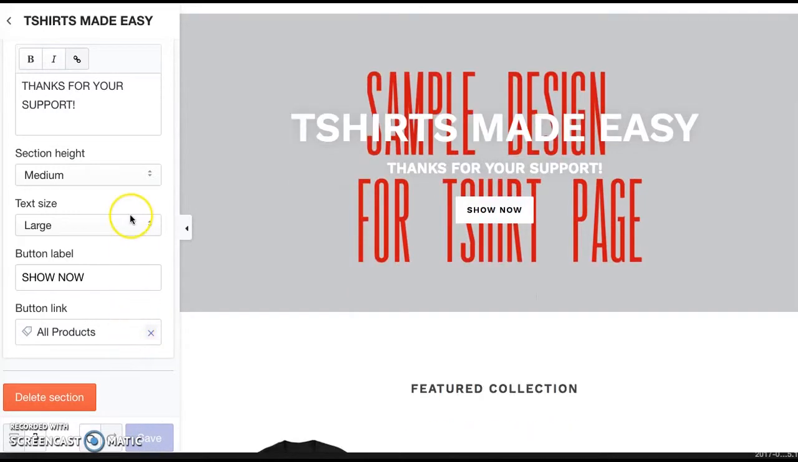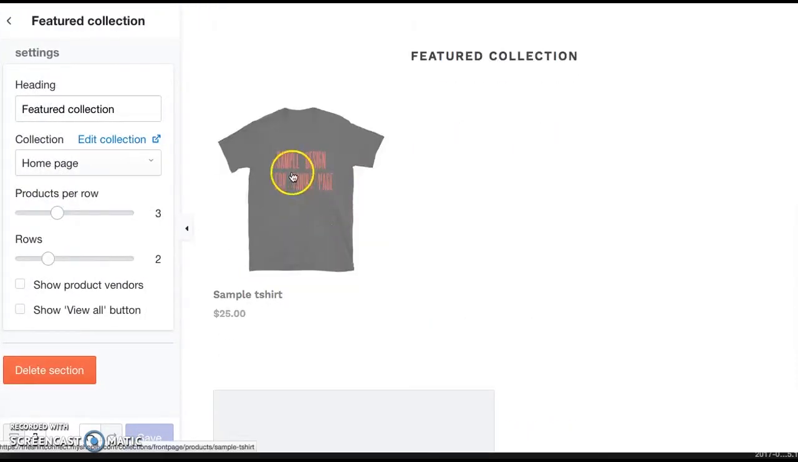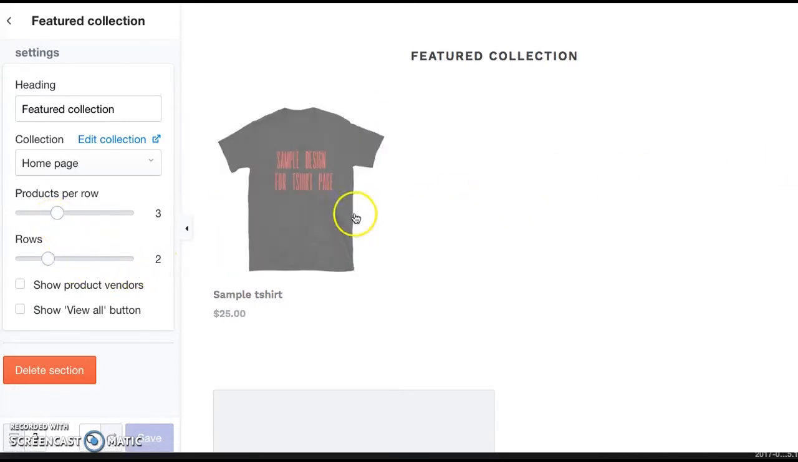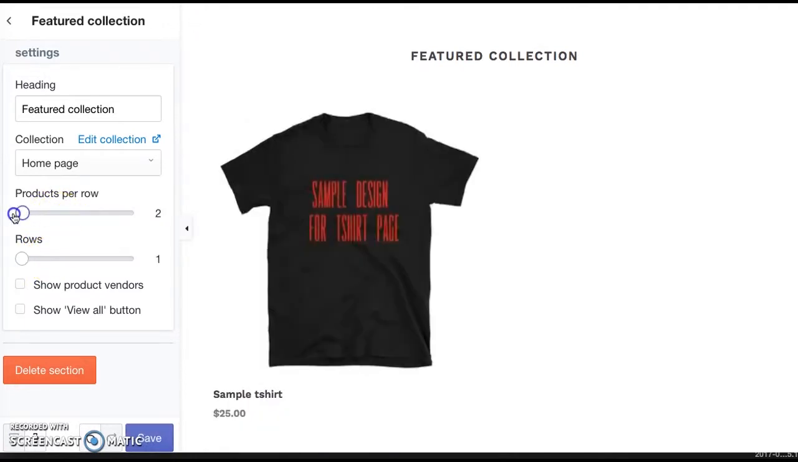It's going to be saving right now. Okay, so now we can go back out, and your featured collection is going to be this particular item. If you have more featured collections, they will run across here, and you can change how many you want to show up. So if I just wanted one row, and I only wanted one product, it would just be one right now. I only have one, so it doesn't matter.